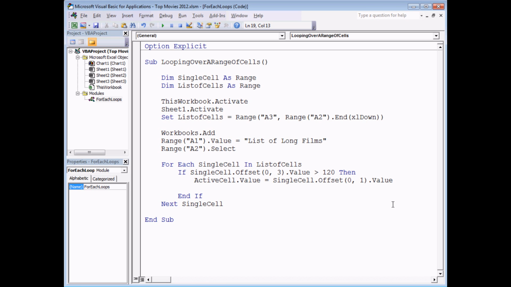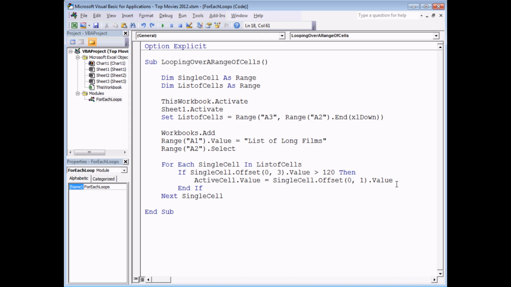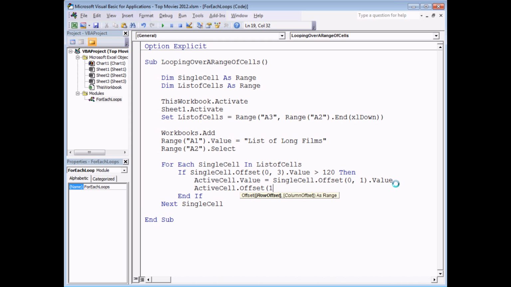And then on the next line, I'm going to make sure that in my new workbook, I move down to the next cell. Oops, that was a bit of a mistake, wasn't it? I'm going to move down to the next cell. So I'm going to say ActiveCell.Offset 1,0.Select. Okay, so there we go.